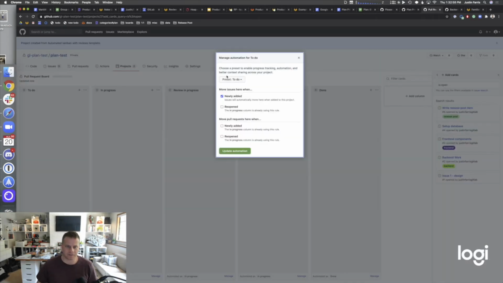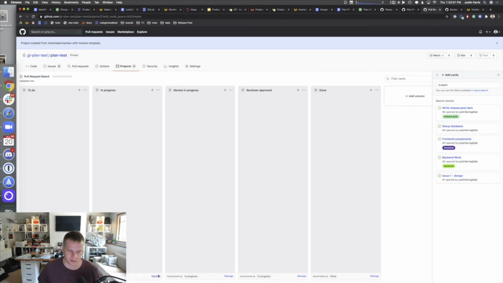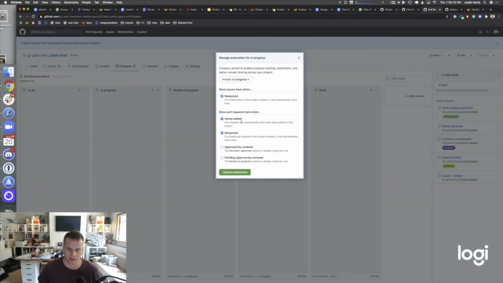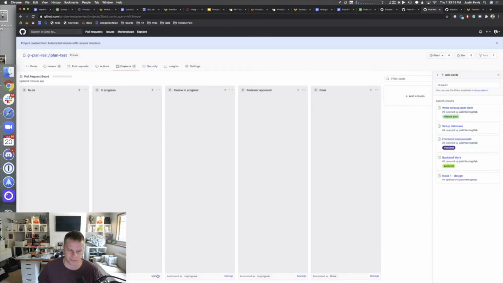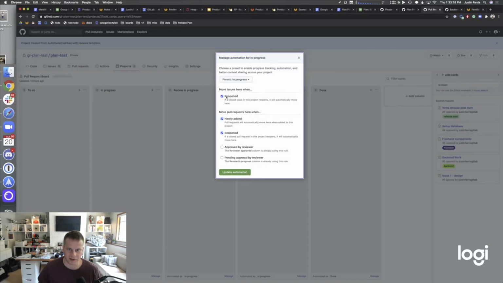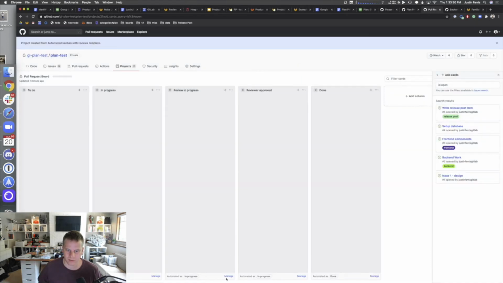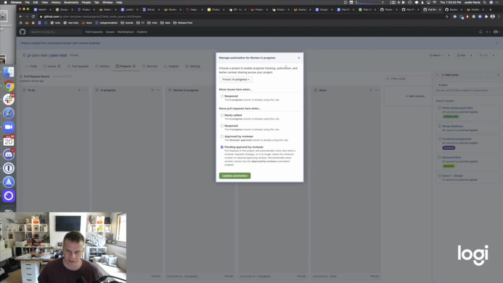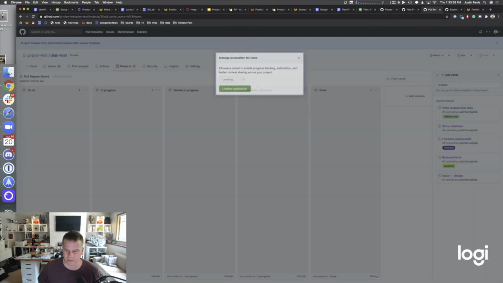Move issues here, move pull requests here and newly added. Okay, let's just see. Got it. So the way they have this structured is issues are in the to-do column. In progress are merge requests or pull requests, any pull requests that are newly added or reopened. Review in progress, so pending approval by the reviewer, approved by the reviewer, and then I assume this just is merged. Yep.